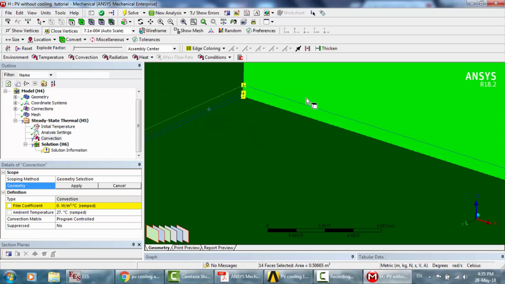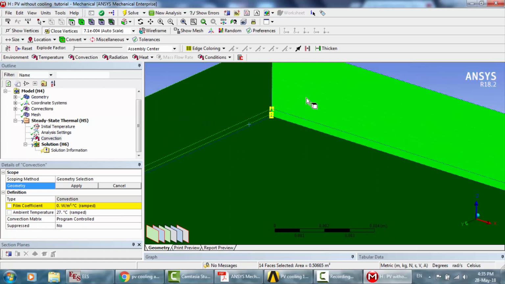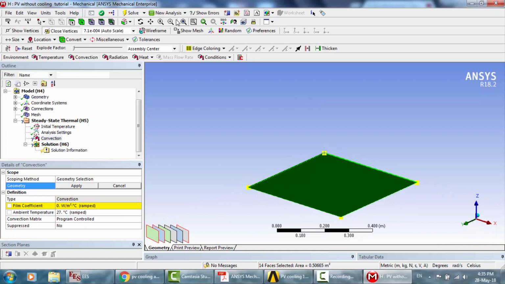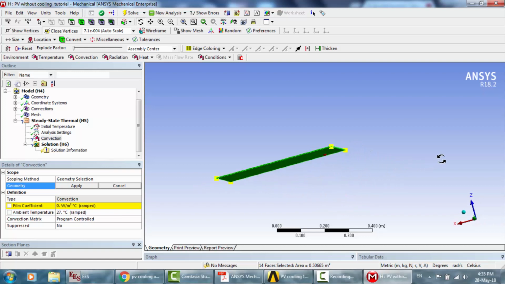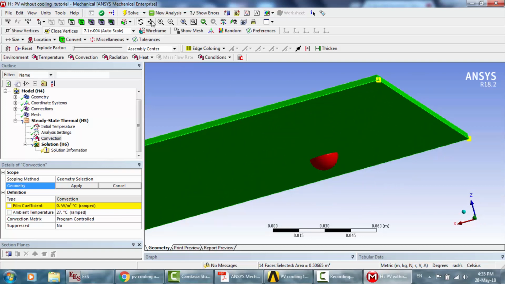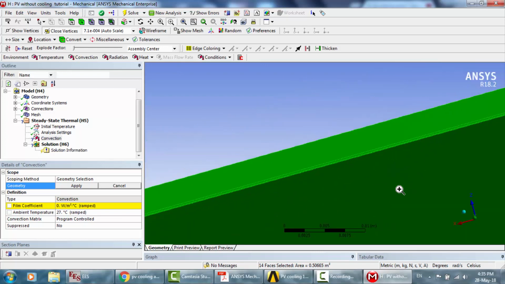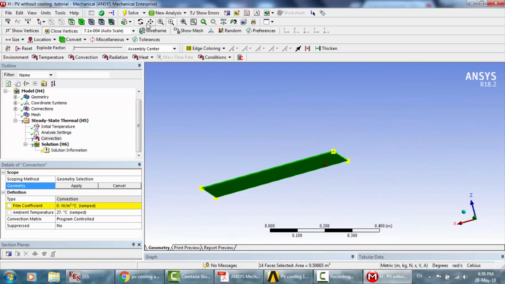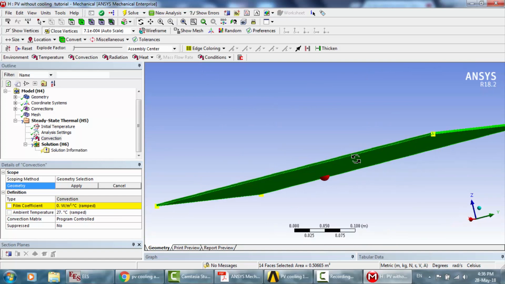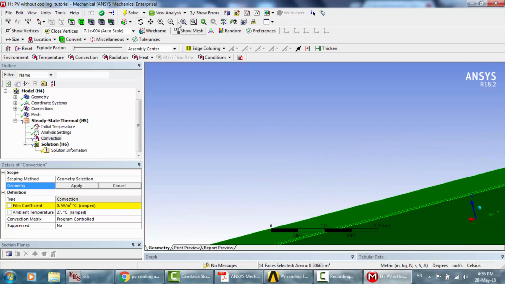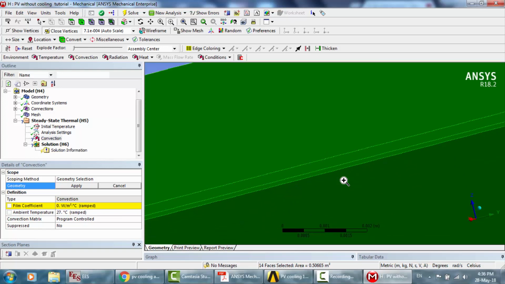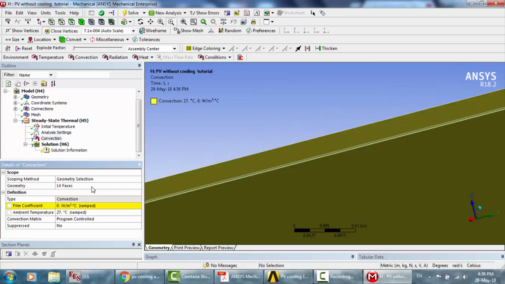Please be careful, because if the thickness is very small, you will not be able to select it without the high zoom. Be sure that you selected all the surfaces, please. Okay, just 14 faces.